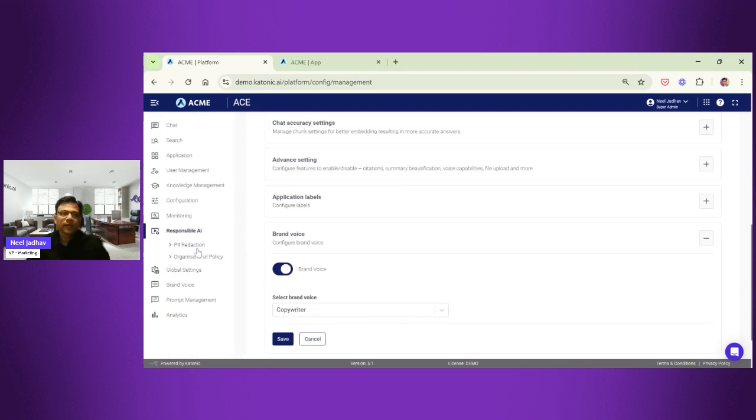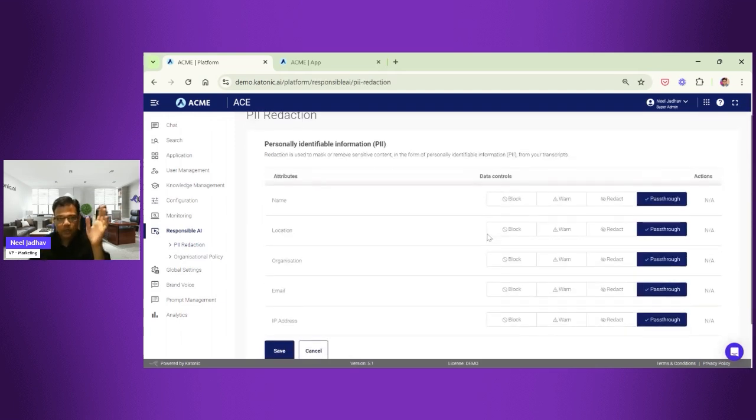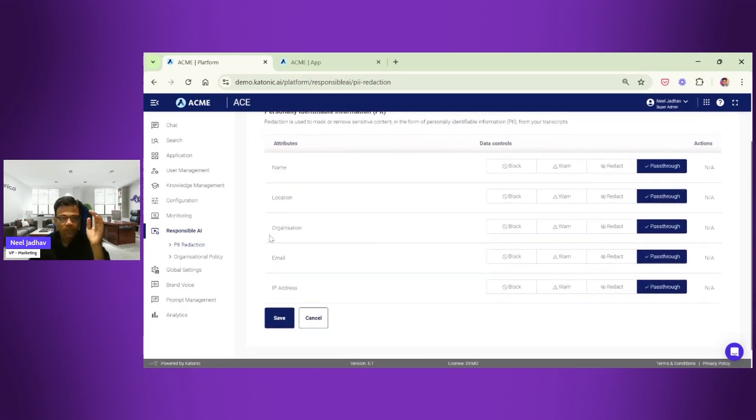So, responsible AI. We build this on the foundation of security and data privacy. PII redaction, PII protection comes out of the box. So name, location, organization, email, IP address, all of these things are just available to you. You can block it, you can issue a warning, you can redact the information, or you can allow it to pass through. All of these are available to you just by toggling.